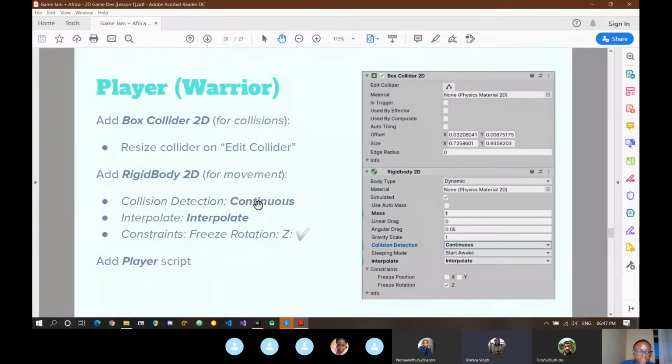Okay, so next we're gonna work with the player warrior. And the two things that we need for the warrior are the box collider physics, and that's used for collisions, and the rigid body, which is gonna be used for movement, to move the player around. And we'll also add the player script, which we imported.